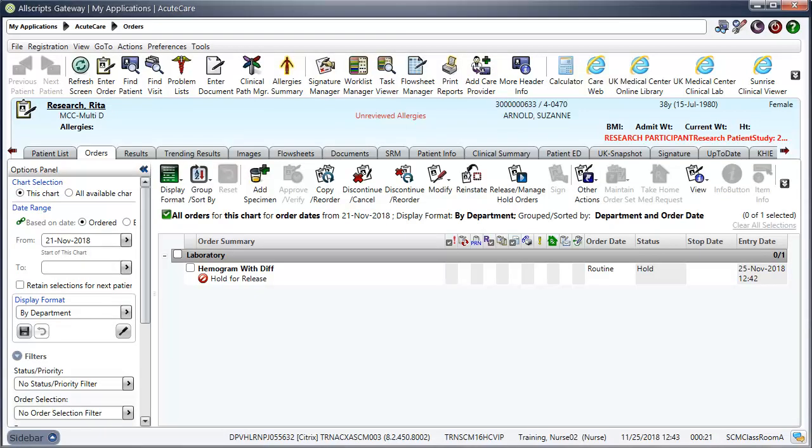To check the orders you have entered, click on the Orders tab and change the From Date to Today. If your order was entered in Hold for Release status, you will notice a red circle with a line through it beneath the order's name.